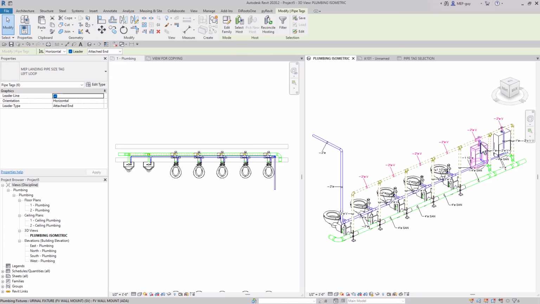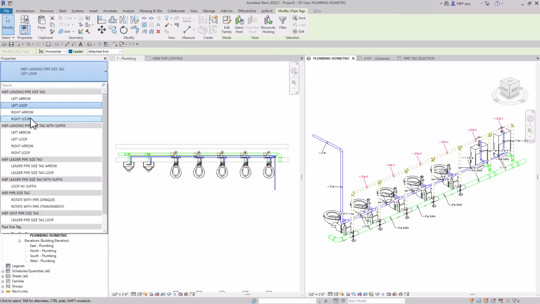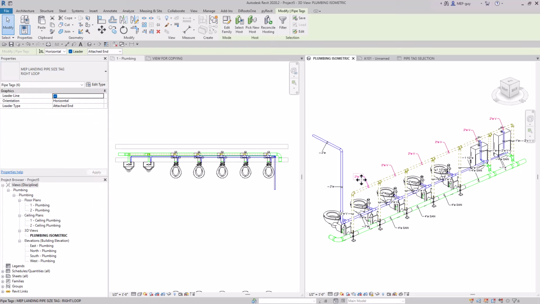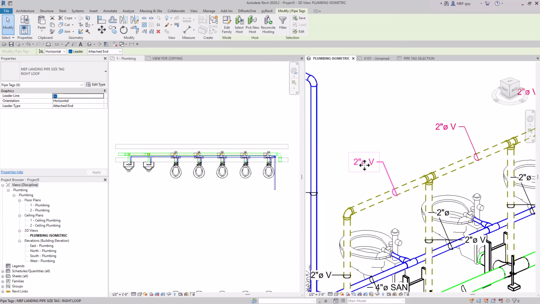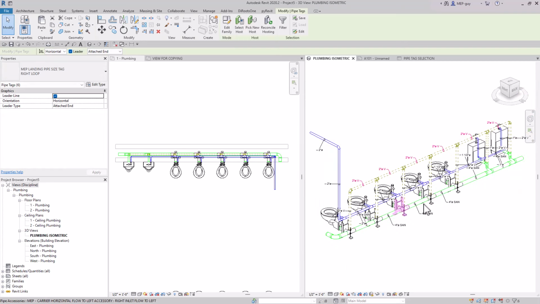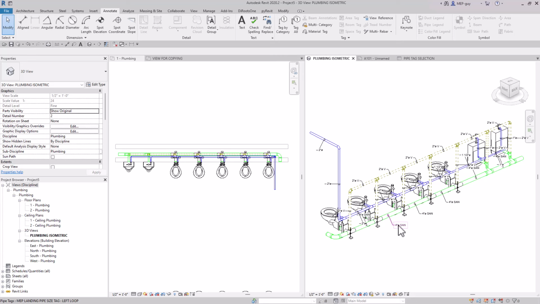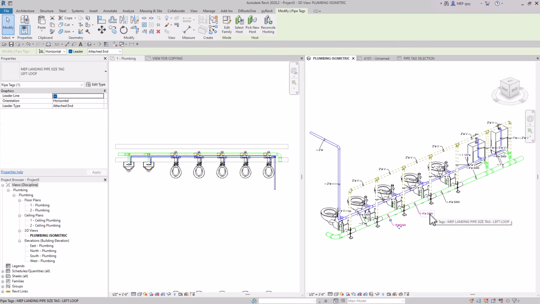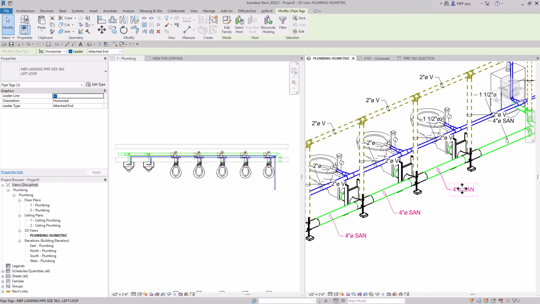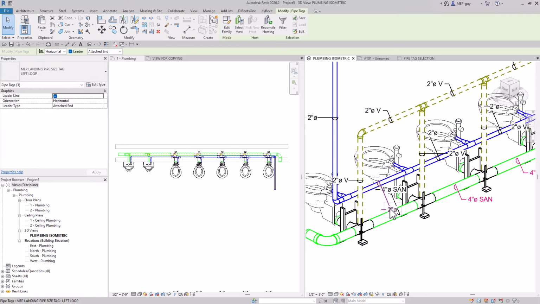I'm going to change these to the right leader type. So I'm going to go here. We're going to go to a right loop. And then what I can do is I can kind of modify these the way they look. So maybe something like this. That looks good. And then we're going to do these tags down here. So let's go ahead and modify all of these guys. And let's just do it to about right here. Looks good. We need to change this one right here. So let's just drag that one across. We'll just try to make it look as similar as we can.